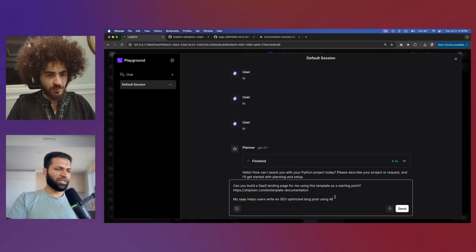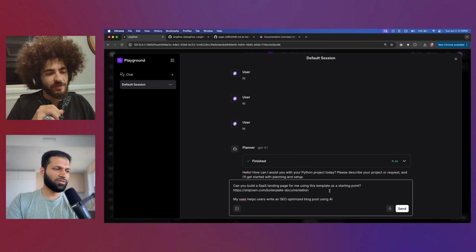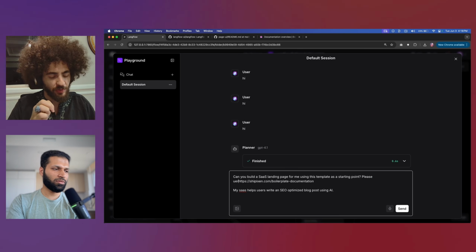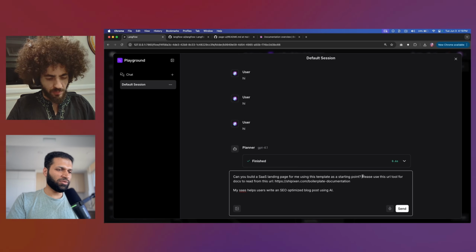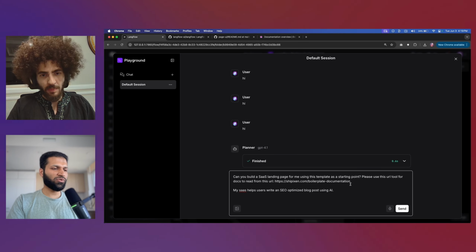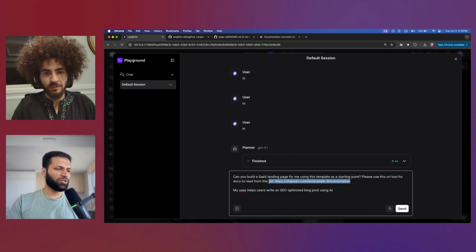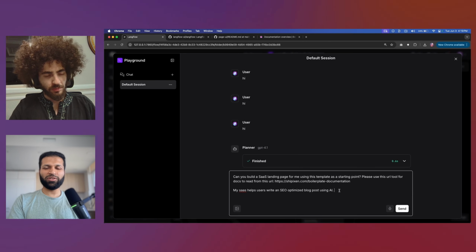All right, let's see. So I'm asking it to help build a SaaS landing page using this template as a starting point. And basically, the SaaS helps users write SEO optimized articles using AI. Okay, 4.1 is really literal. The more reinforcing, the better. Use the URL tool. So we are saying please use this URL tool to read from the docs for the boilerplate. Basically, this is going to help force the agent to use the tool in case it decides not to. All right, would that be something to get started with?